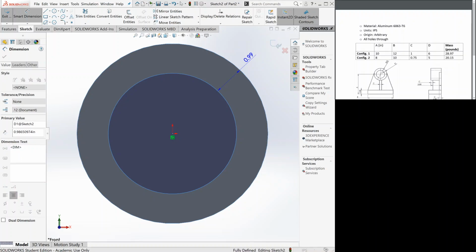Again, because you see here it has a C on your dimension, you're gonna click equals C and then click on the actual globe that pops up, the global variable, and set your value. Boom.